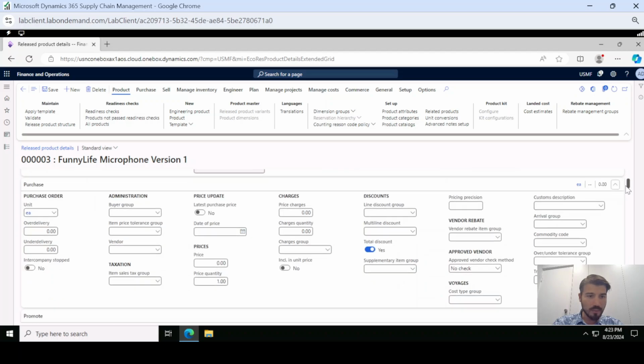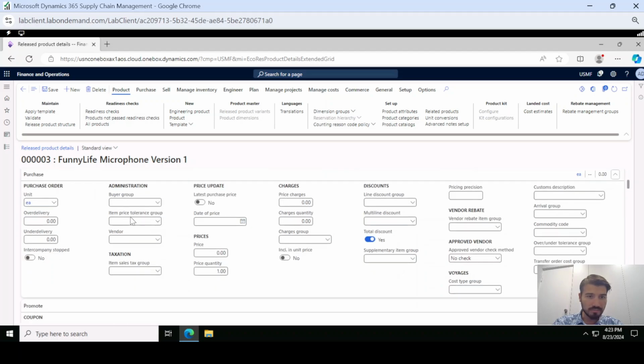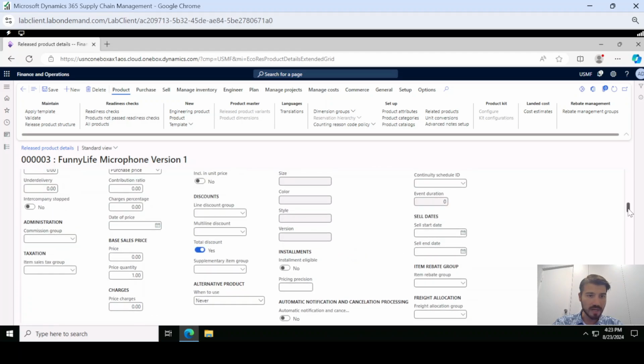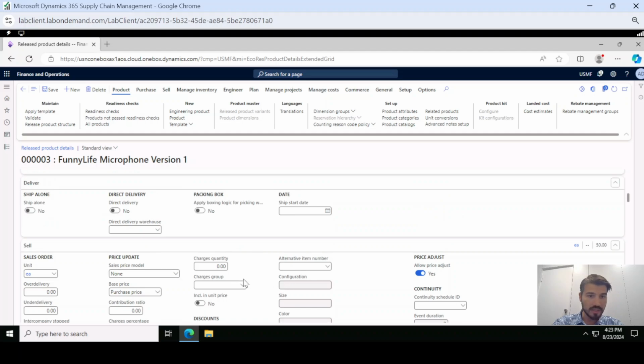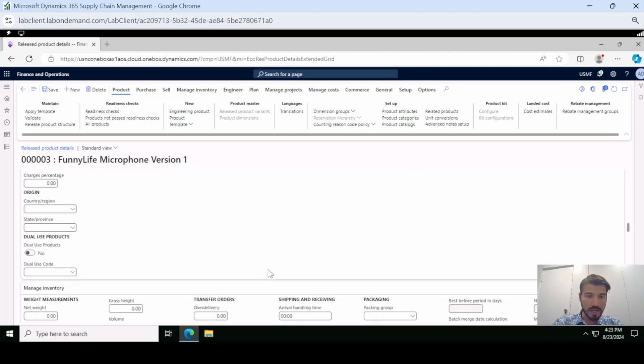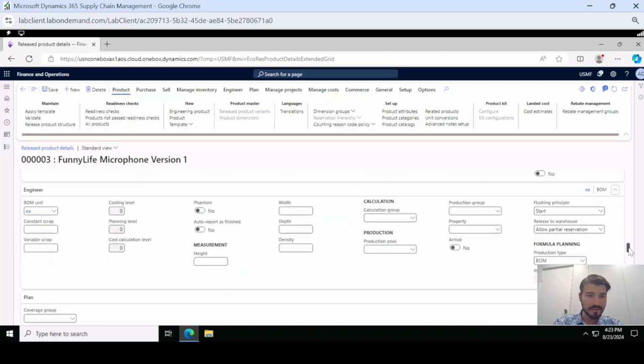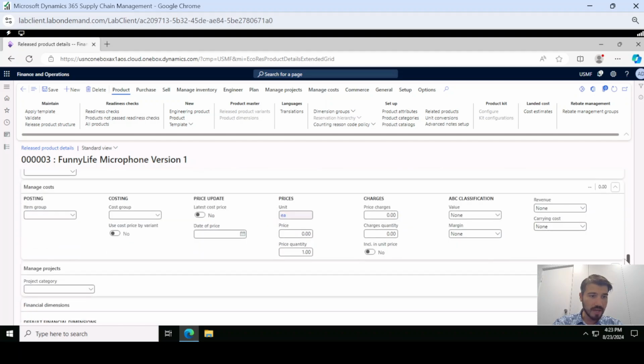And if we come down, we have all different types of things in here, item price tolerance groups, sales tax groups, all kinds of stuff. And we can just literally go down and give different types of settings for this specific item. For example, base sales price, we just put it as an example for 50. That's the base sales price for it. Charges, gross heights, we can give all kinds of things for this specific item, right?